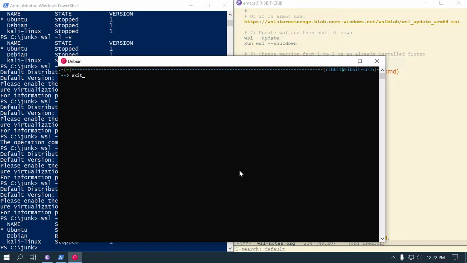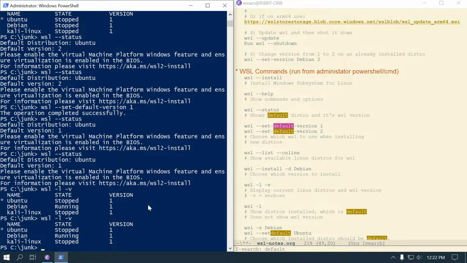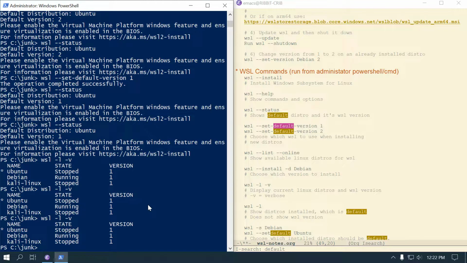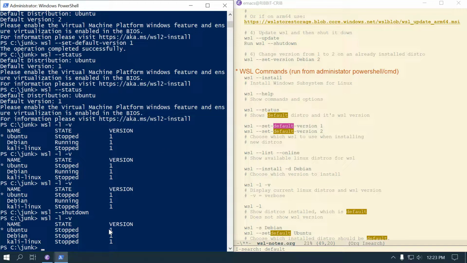Let me exit out of here. Notice even though I exit out of there, it's still actually running. So I'm gonna do that WSL minus minus shutdown again, and then make sure it's off now. And just make sure there's nothing else. There's not a normal Microsoft updates.